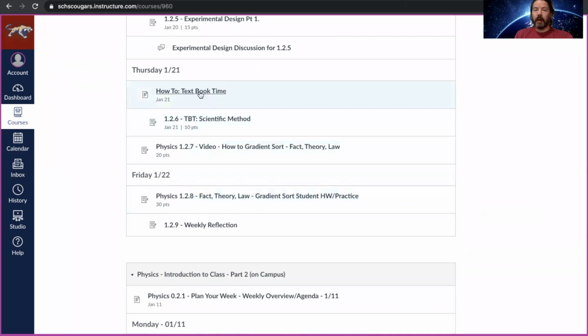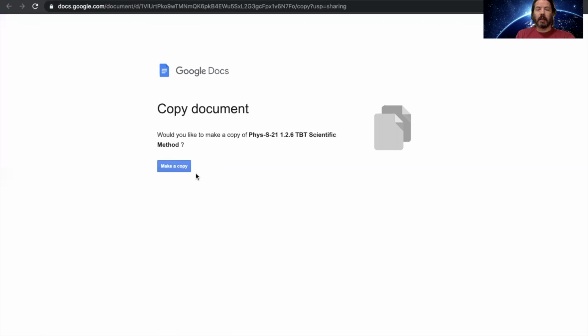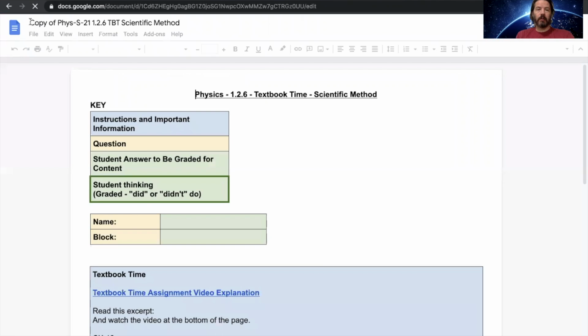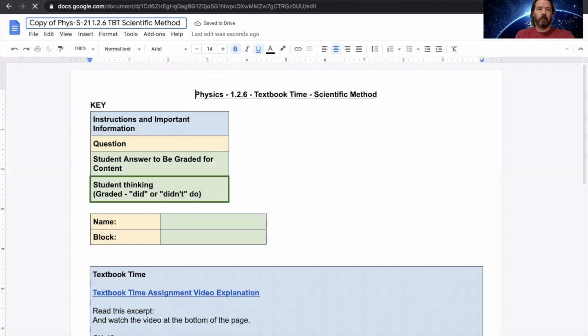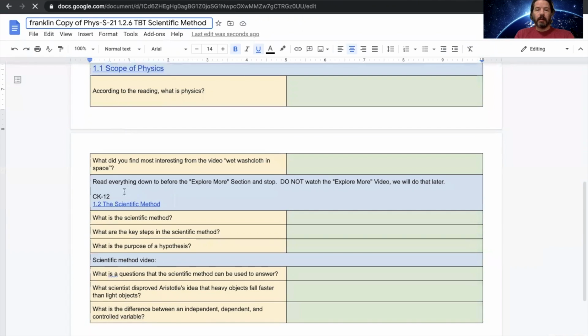And so we have a how-to on textbook time, and you're going to read your first textbook. And all of the links are actually in the document. So when you make your copy of the document, make sure you put your name. Franklin, okay. And then it tells you read everything down to the Explorer section and stop.